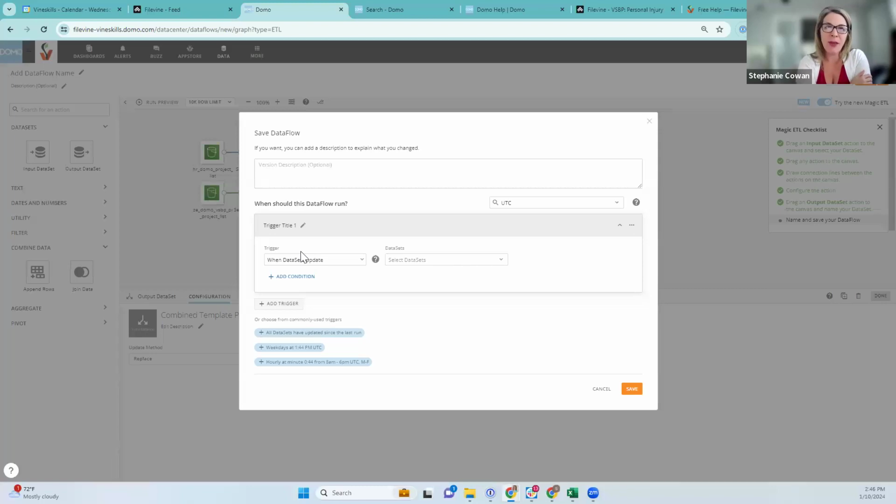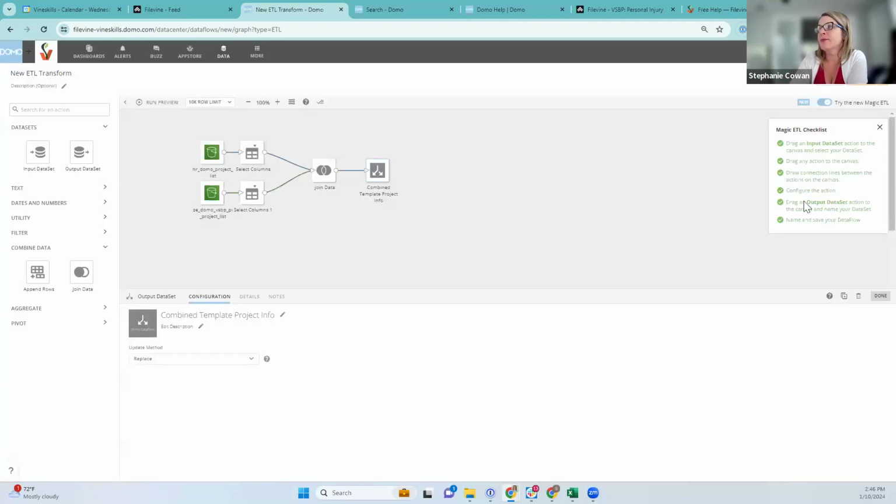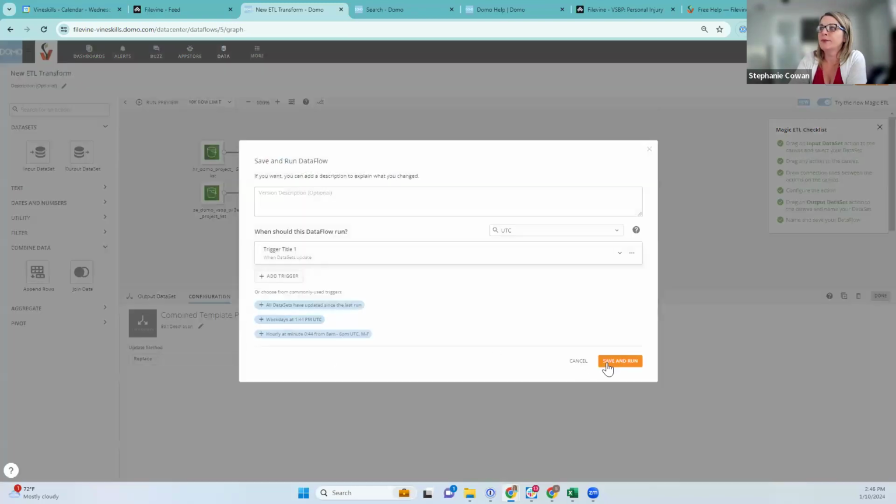Unless you're going to manually run this report, what you really want is for it to automatically update anytime either of the two underlying reports receives updated data from the S3 bucket or from Filevine. So you're going to want to trigger when data sets update. You're going to select both data sets. And we're going to save and run.